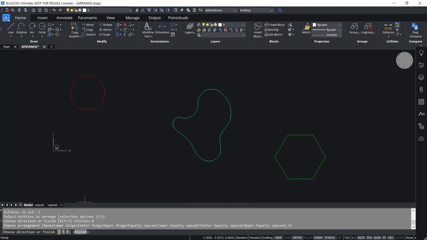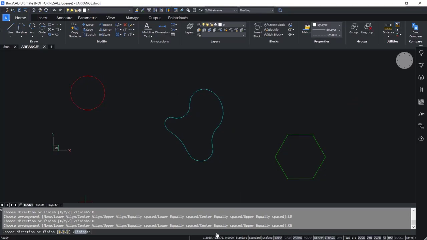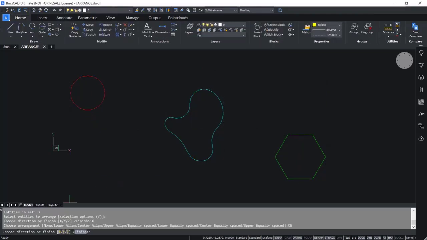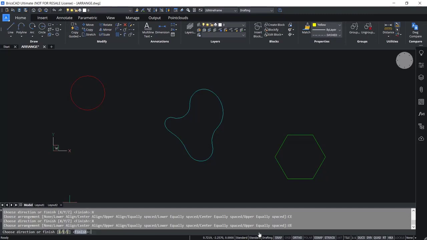I'll click on X and center equally spaced. In this case, the distance between the center bounds of the consecutive entities will be the same along the X direction. And that is clear from this illustration. And you can see that the distance between the center bounds of the consecutive entities are the same in the X direction. I'll click on X again, then I'll click on upper equally spaced.